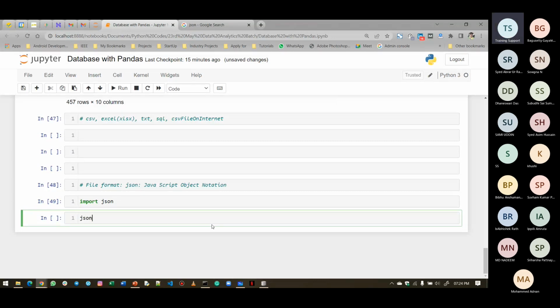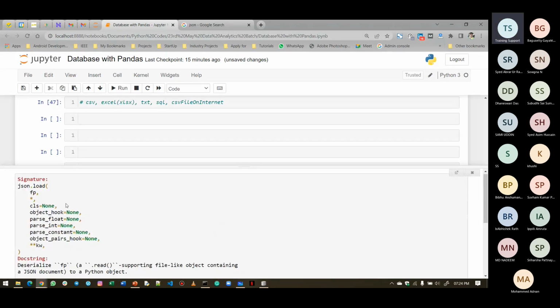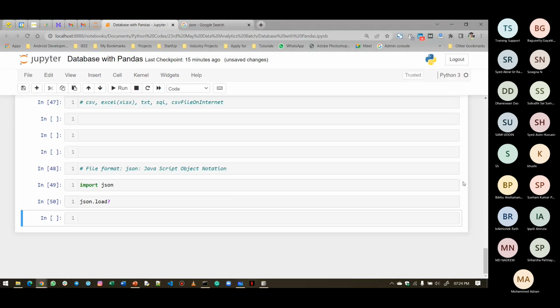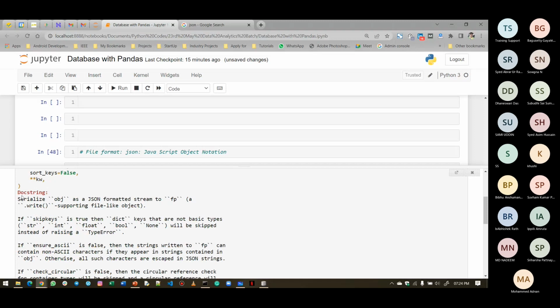There is json.load. Basically, it deserializes a file-like object containing JSON format to a Python object. Suppose you want to get data from a JSON file and store it in Python readable format, for that json.load is used. Otherwise, json.dump is used. What is dump basically for? It serializes an object as a JSON formatted string, supporting a file-like object. What is the meaning of this?